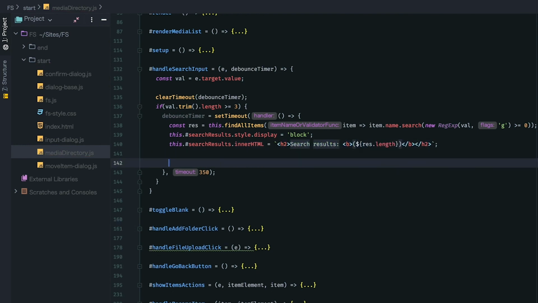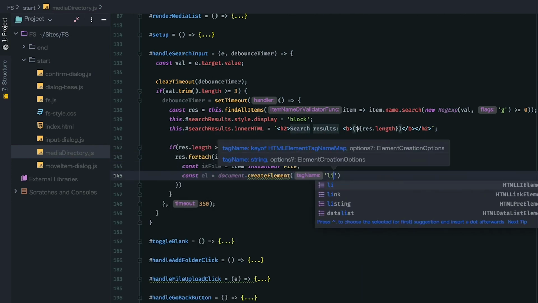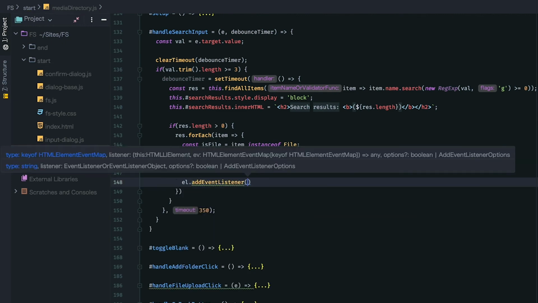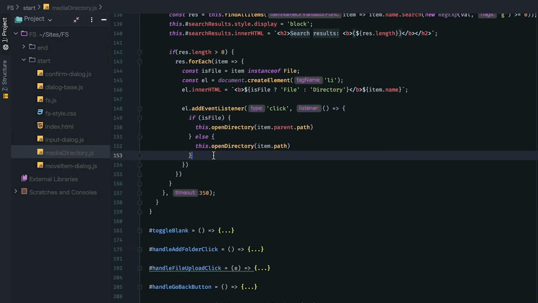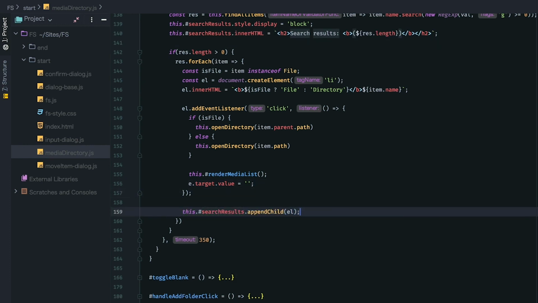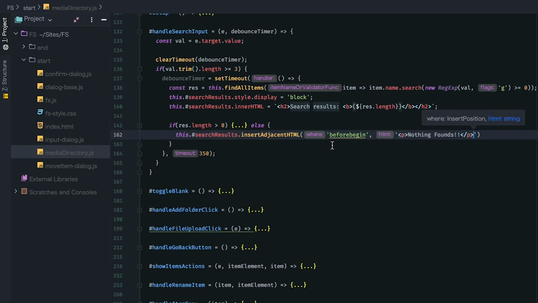Now if there are results, I'll go through each, check if it is a file, then create an element according to if it is a file or not, along with the name of the item. Then I'll add a click event to it and check if it is a file. I'll use its parent path to open a directory, otherwise the directory path itself. Again, call render media list to refresh the list and set search value to empty string. After all, I then add the element to the search results container. In case there were no match, I'll append a paragraph saying that nothing was found.